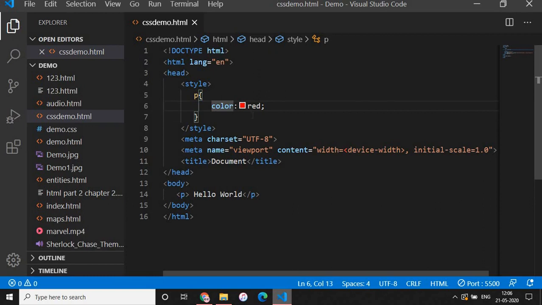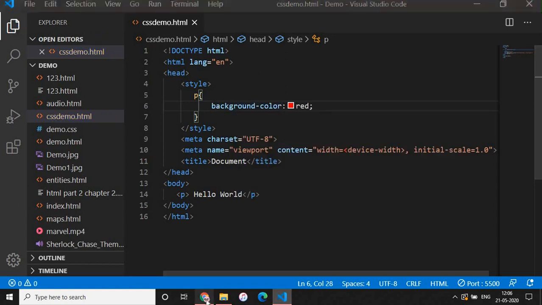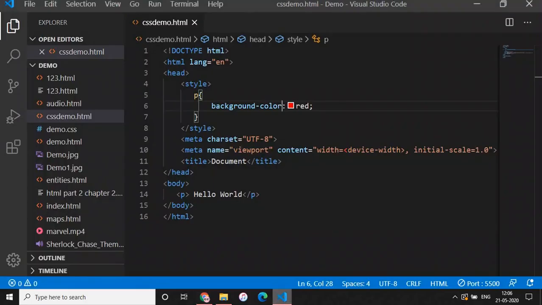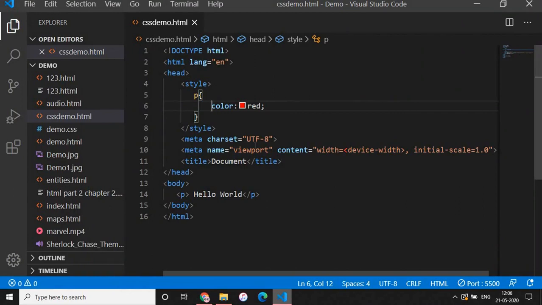Now if you use background, that background will become red. You can just add background-color. If you do this and check the output, the background color will be changed to red, not the text color. Text color remains black, background color will be changed. Now if you remove this and just add the color here, the color of the text itself will change. So that is the difference between background color and color.